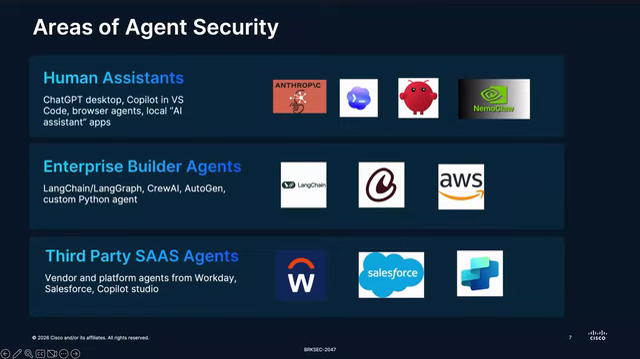There are different areas around agent security though, right? We have human assistants. These are, I would say, the more popular ones lately. Most of the discussions I'm having today are how to deploy Claude Desktop and Codex coding agents across an environment securely.